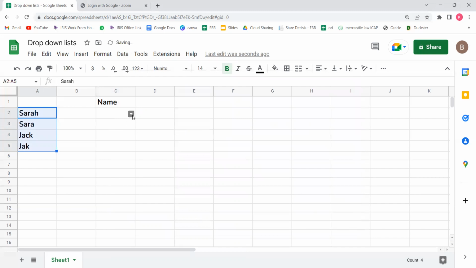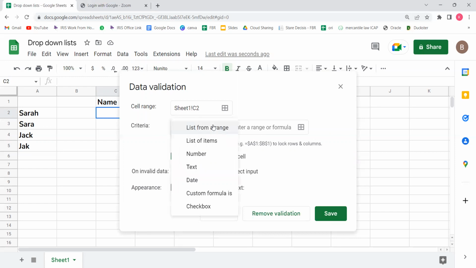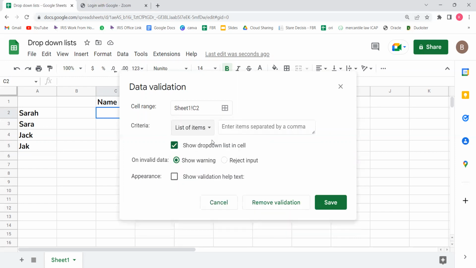This icon appears. It means that all the names will appear here, and I can select any one of them. But there is also another method. For example, you click here, you go to data validation, and you use this list of items, because I want to enter some extra names also.